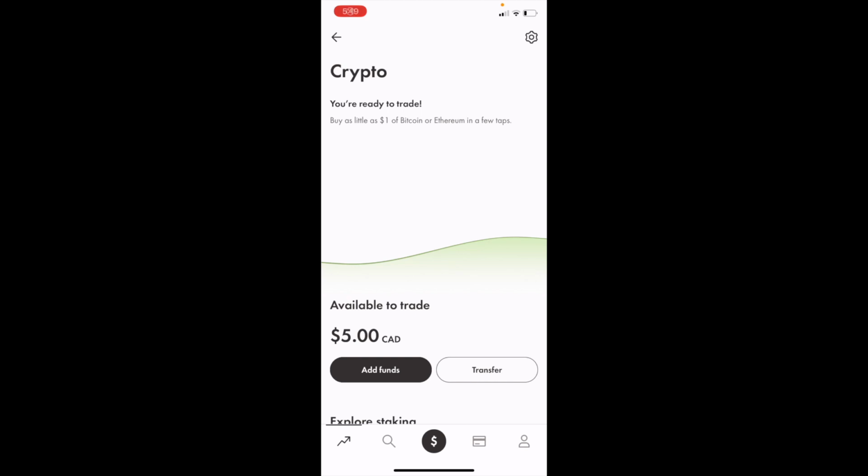So in this Wealthsimple tutorial video, I'm going to be showing you guys how to limit buy Avalanche coin, ticker symbol AVAX, in Canada here on Wealthsimple. So once you're on Wealthsimple, go into your cryptocurrency account.